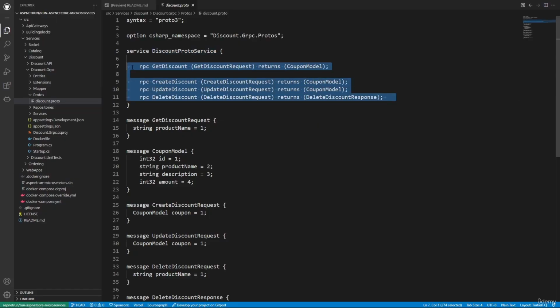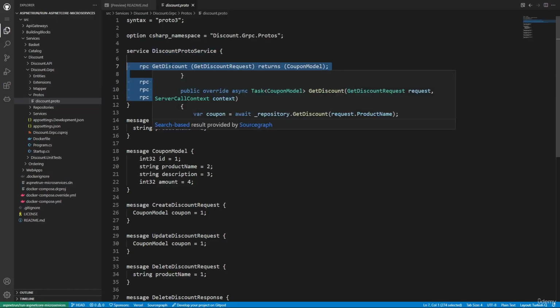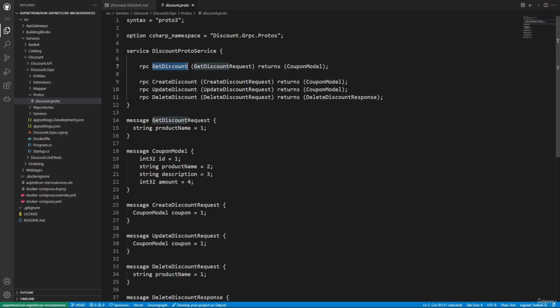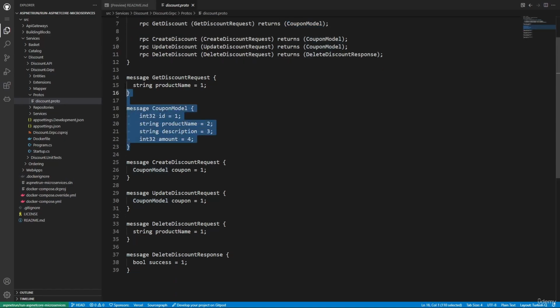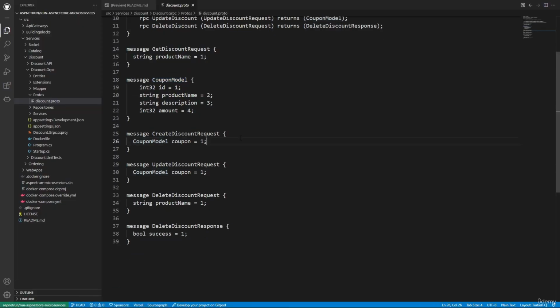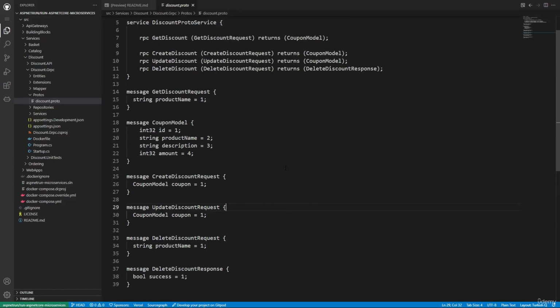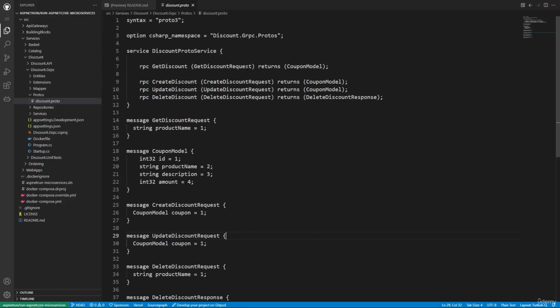And in this API there are 4 RPC methods that can be invoked from the other microservices, which are get discount, create, update and delete discount, and the basket microservice uses get discount in order to get the latest discount information and calculate the basket price. Here you can see the get discount method, and it is getting this request object and returning the coupon model response object, and this object structure is stored here. The coupon model has 4 members, and here you can see the request objects listed. So this is the typical protobuf file that we use to expose these gRPC services.